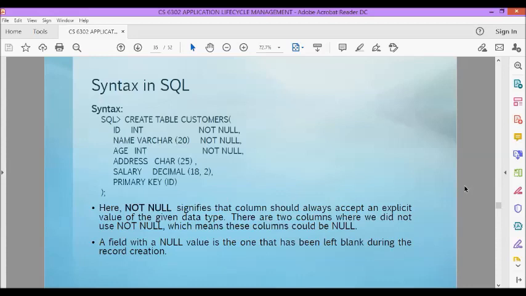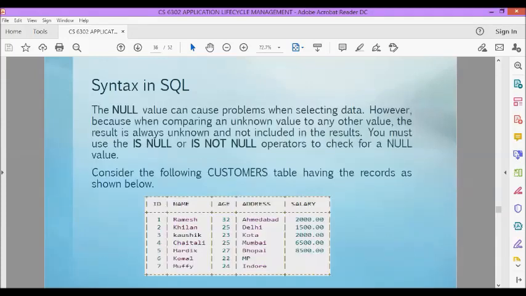So here, not null signifies that the column should always accept an explicit value of the given data type. There are two columns where we did not use not null, which means these columns could be null. A field with a null value is the one that has been left blank during record creation. Okay, so the null value can cause problems when selecting data. However, when comparing an unknown value to any other value, the result is always unknown and not included in the results. So you must use the is null or is not null operators to check for a null value.